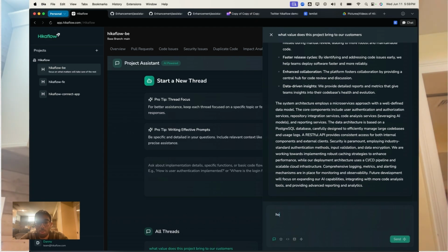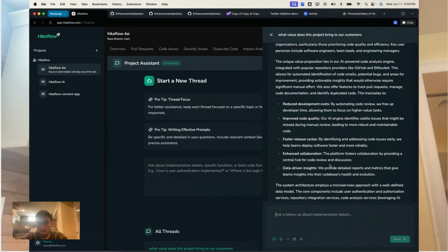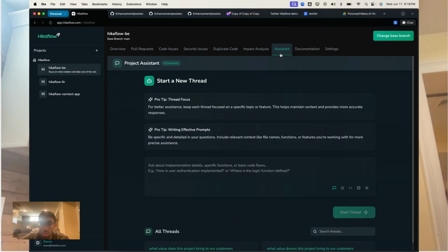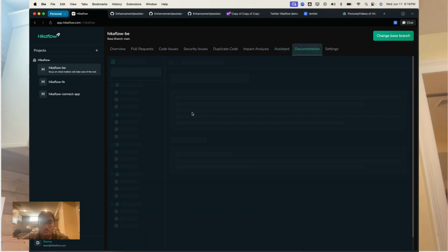Now let's ask it a follow-up question. How does user verification work? As you can see, it goes into the code base to explain how it works. It explains the actual process for it, and then it explains what we do to code it. We use the OTP generator library and Prisma. Moving on to the next category, which is documentation.